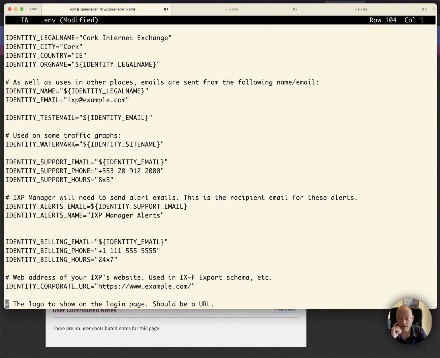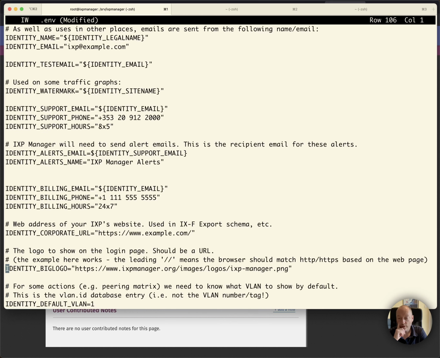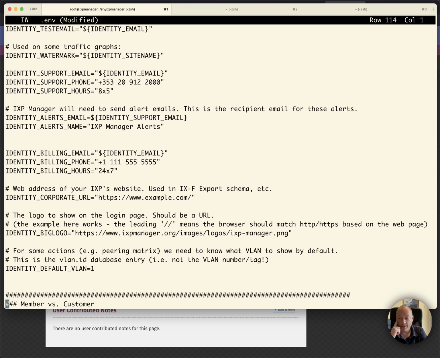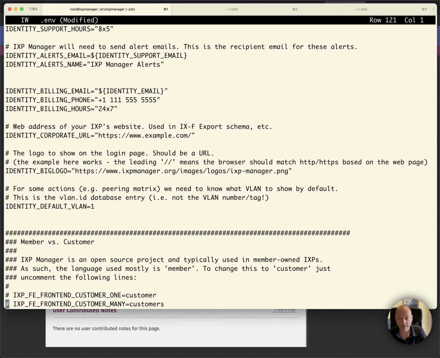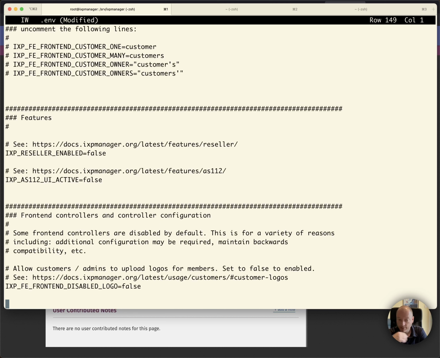IXP Manager alerts. So all of these settings, I'm not going to change any of these. You just change these to what you need them to be. Your corporate URL. If you want to change the logo on the landing page, you can put in a new URL here. And that's all of the identity settings. They're the only ones we need to change now. I'm going to scroll down fairly fast just to see if there's anything else we need to do. But almost everything else can be done after the install through the settings UI.